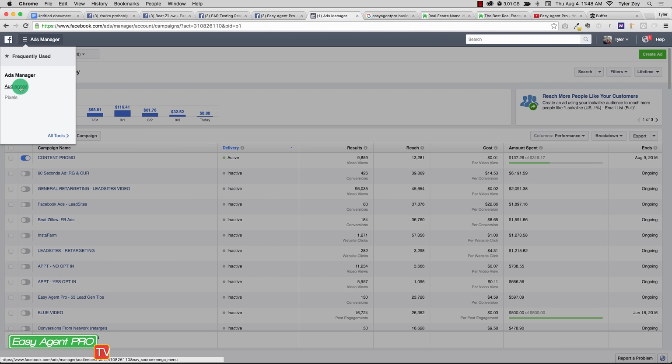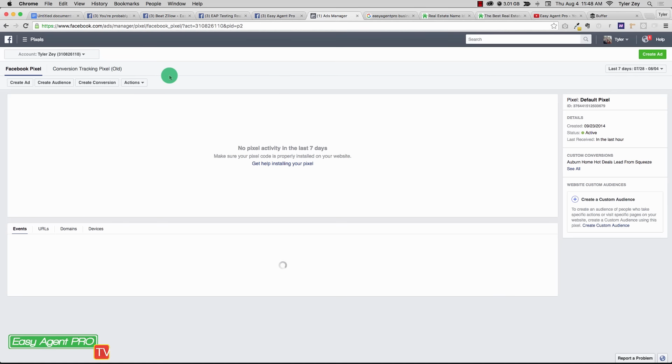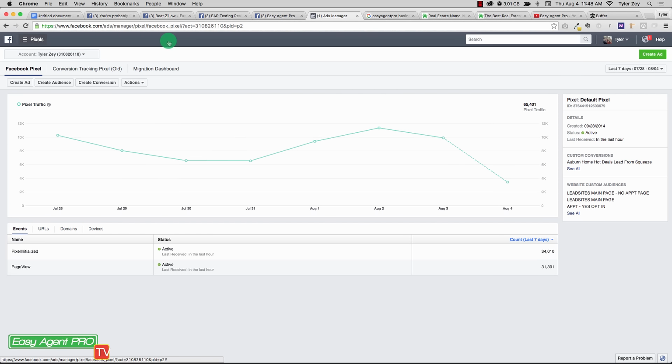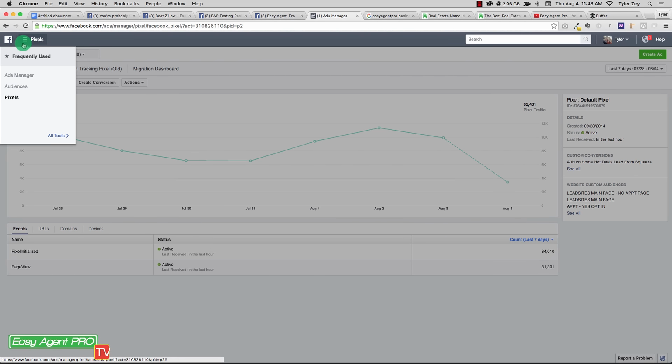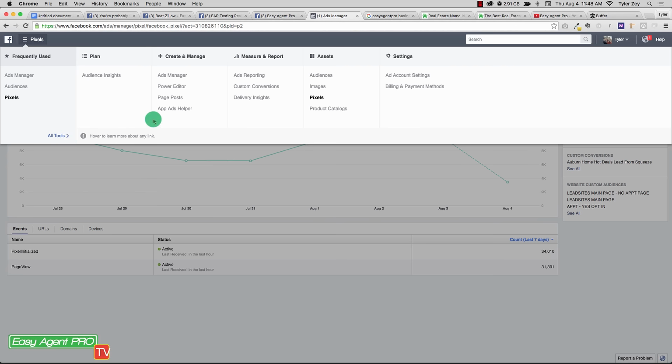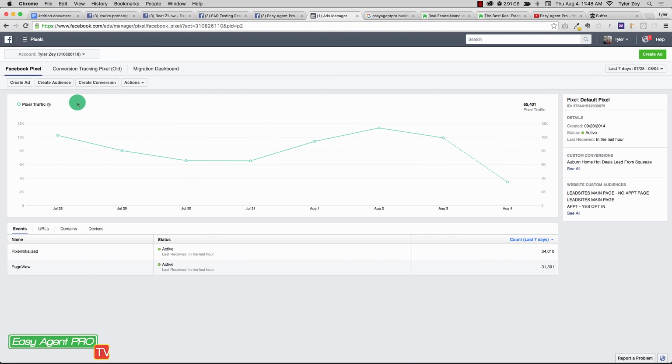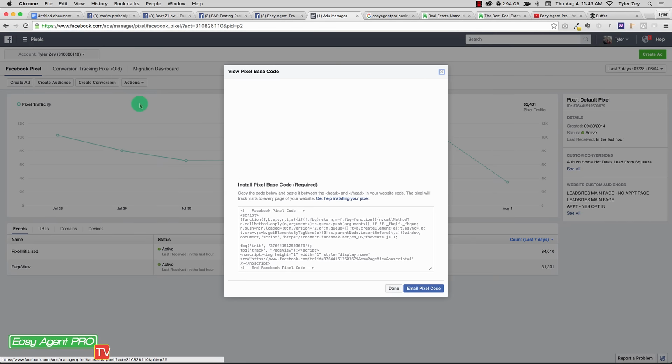So I'm going to assume at this point, you're pretty much good to go on Ads Manager. The first thing you're going to want to do in ads is go to your pixels section. You see that from the triple drop down hamburger thing right here, you've got pixels. You can see all the tools right here. I'm in the pixels section. What we're going to do is go here and go to actions and view pixel.